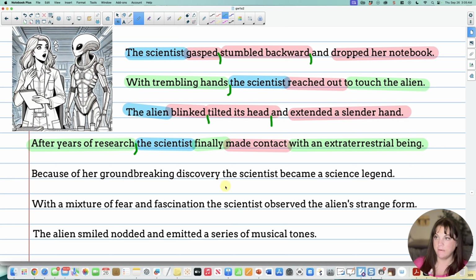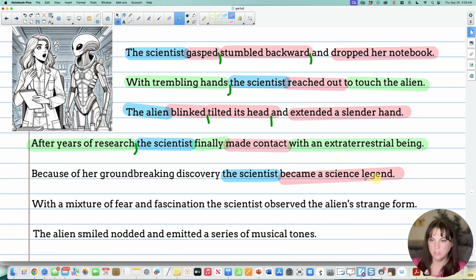Because of her groundbreaking discovery, the scientist became a science legend. The scientist is our subject. Became a science legend is our action. Linking, it's fine, it's our action. And our Y group is because of her groundbreaking discovery. So because it starts with a Y group, we need a comma between the introductory block and the subject and action. All right, we've got two more.